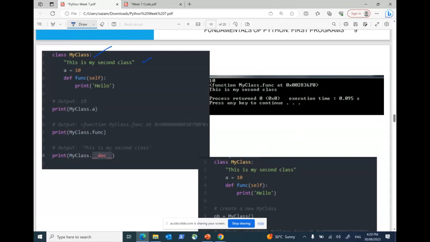Although this code is correct, the doc string should always have three inverted commas. That is actually a good way of doing it. Then I have defined a global variable, a equals 10. I have defined a function, or a method, in that class, and I have used some comments under that particular function, which is print hello. That's it.